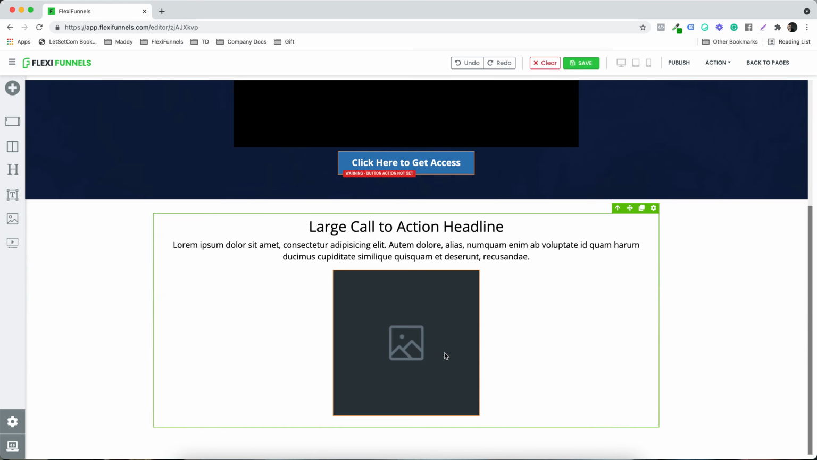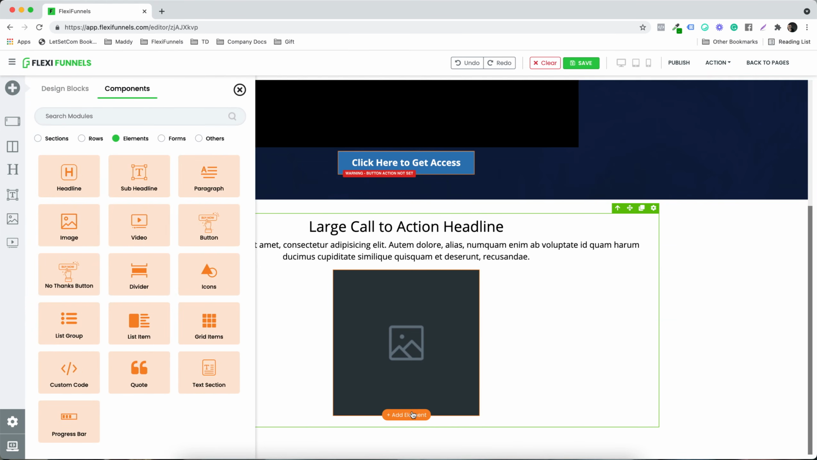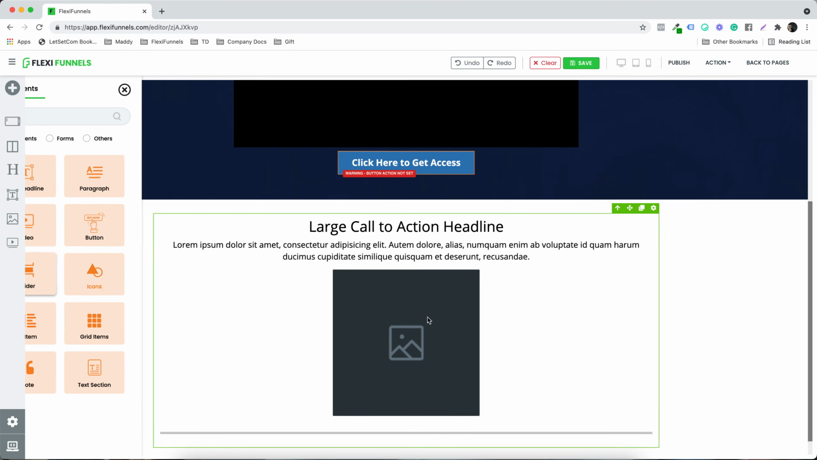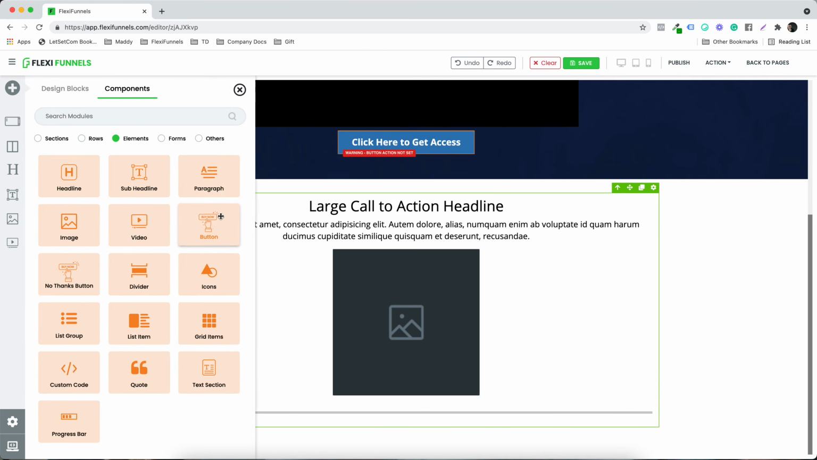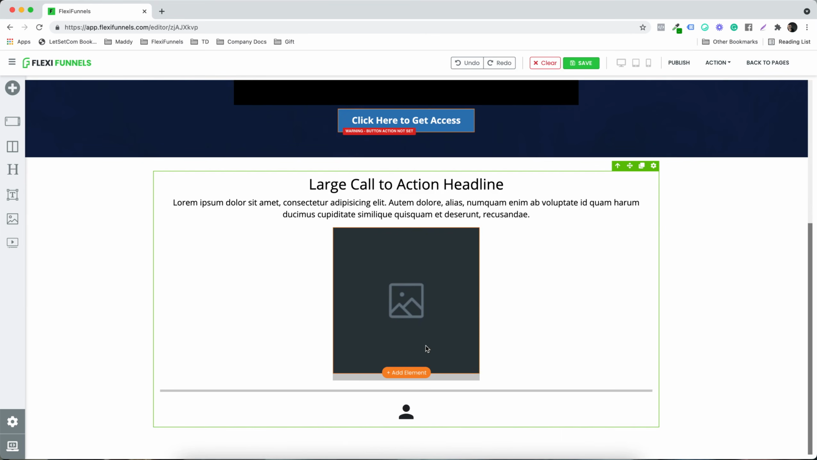If I want to add an image, I can do that, right? At the same time, let's suppose I want to add a divider, so I can do that. Let's say no thanks, I'm gonna come to that, right? No thanks is not required for you right now, I'm gonna come to that. If I want to add some icon, I can do that right over here.